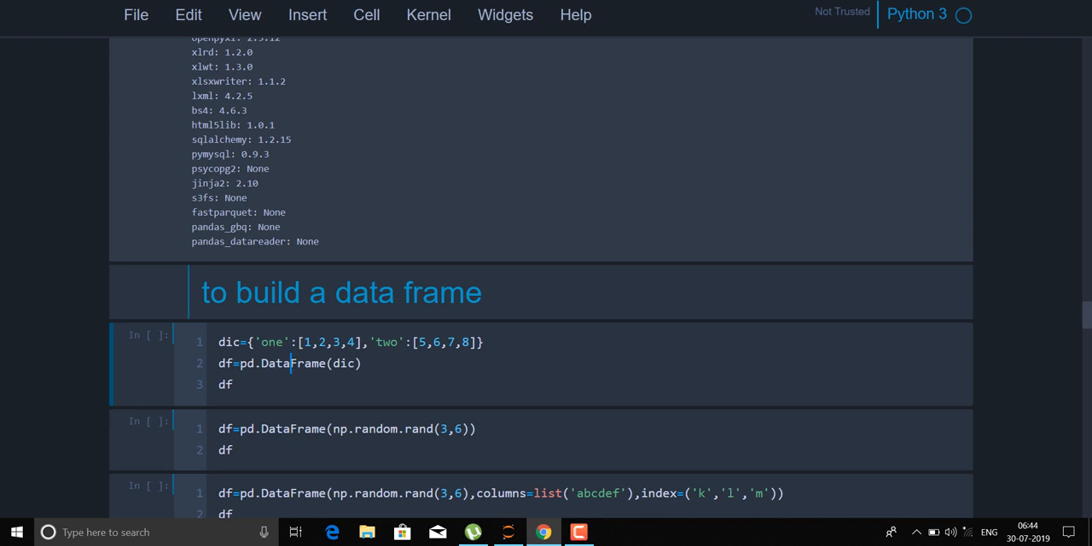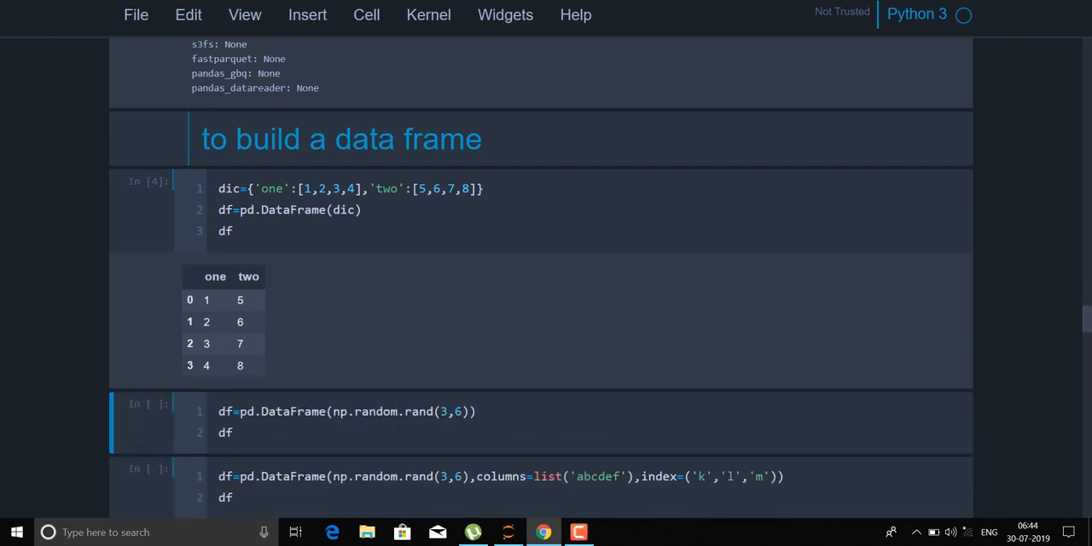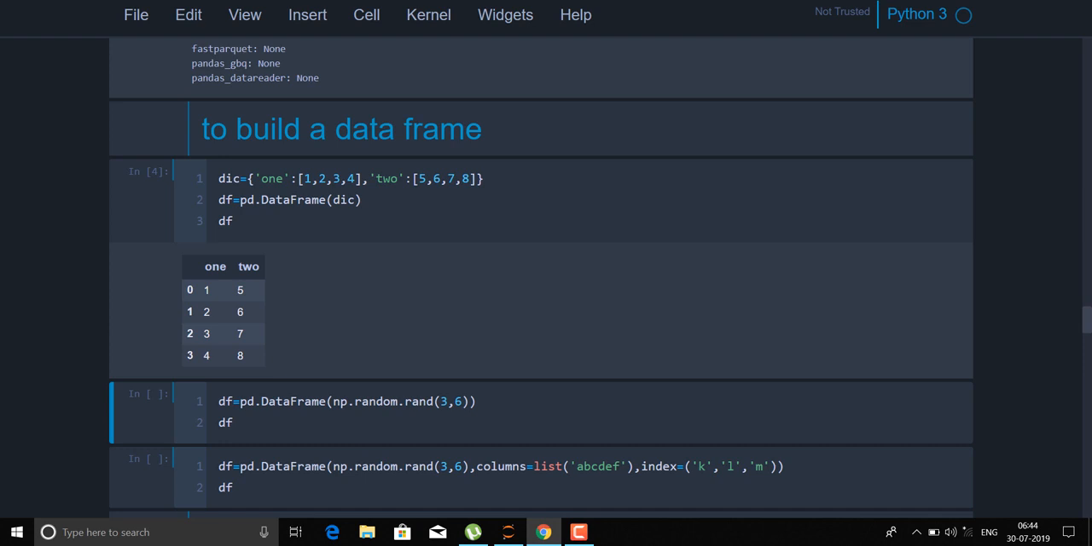Here I can store the data frame in the variable df, by writing pd.DataFrame and, inside it, passing the dic variable where our dictionary is stored. Then I can run this code, and you can see that my data frame is built like this.